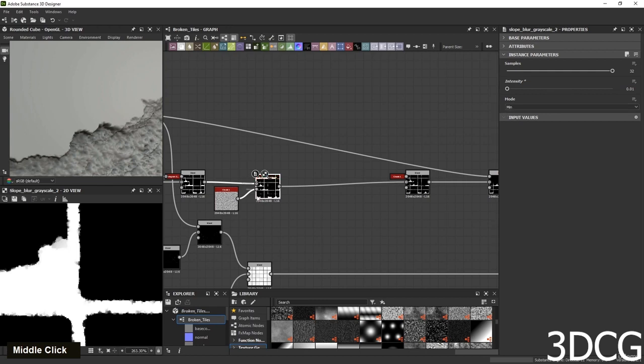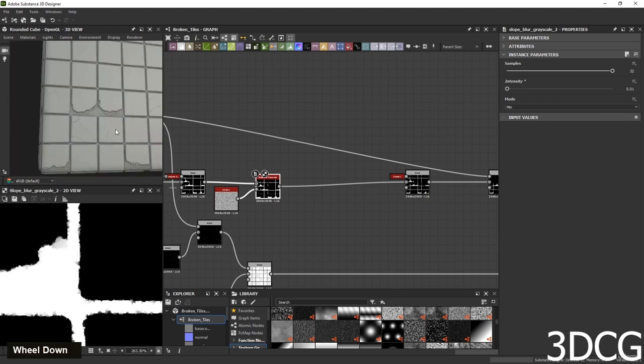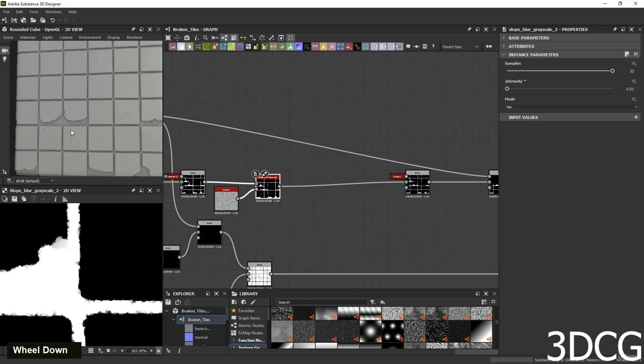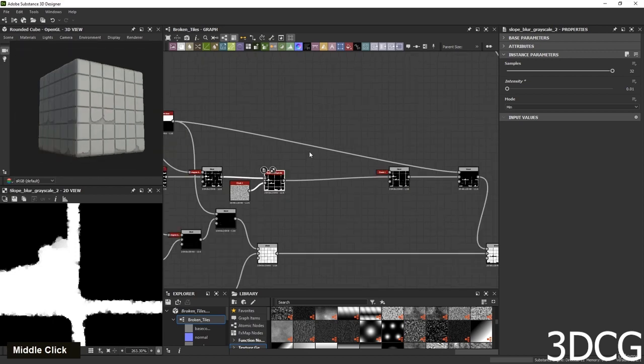Let's check before and after. This is before and this is after. A little bit of detail at the edges. All right, it's nice.